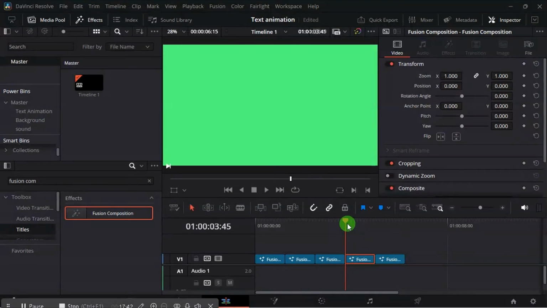So the text all come up one by one, right? And then it's smooth, it's very smooth, right? Exactly, that's very smooth. So let's go to our final text animation.